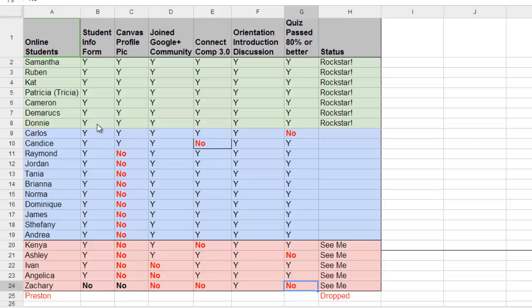The rest of you that are in okay standards are Carlos, Candace, Raymond, Jordan, Tanya, Brianna, Norman, Dominique, James, Stephanie, and Andrea. You just have one more thing to do. So I snuck a sneaker in on you, and the sneaker was that I wanted for you to add your Canvas profile picture. So when you go back into Canvas, I want you to add a picture of yourself.